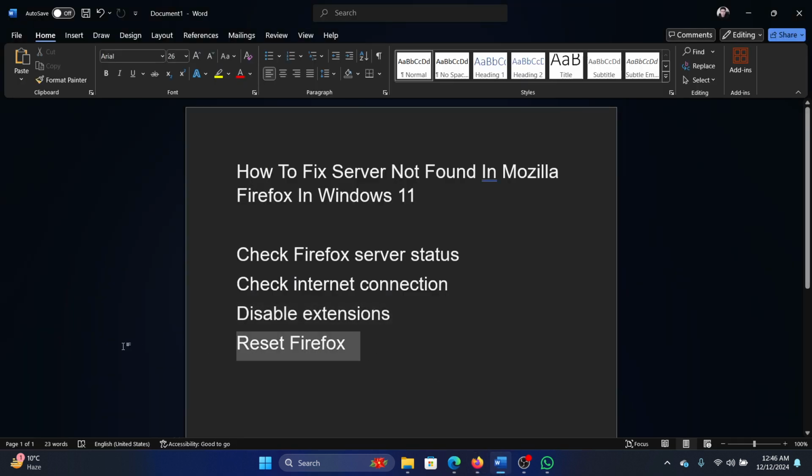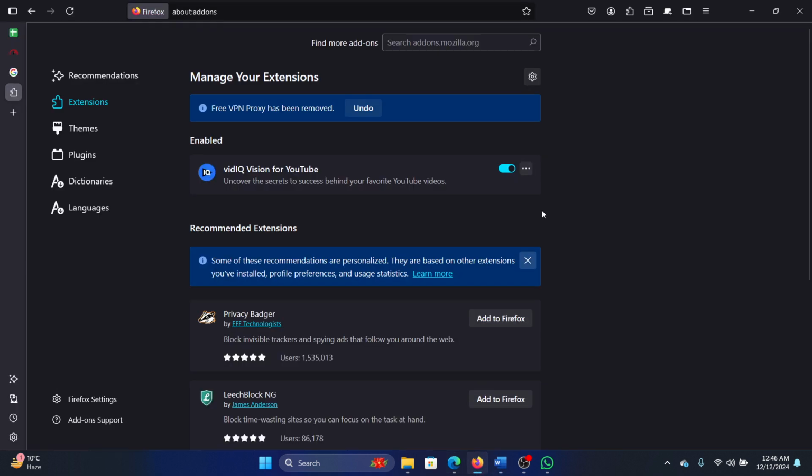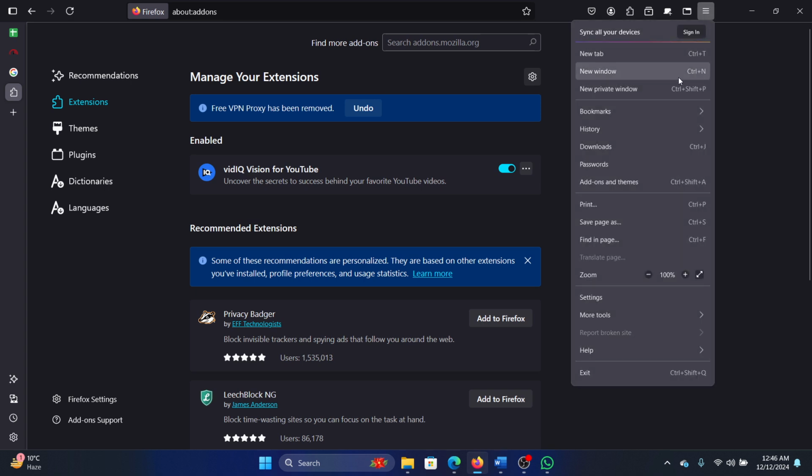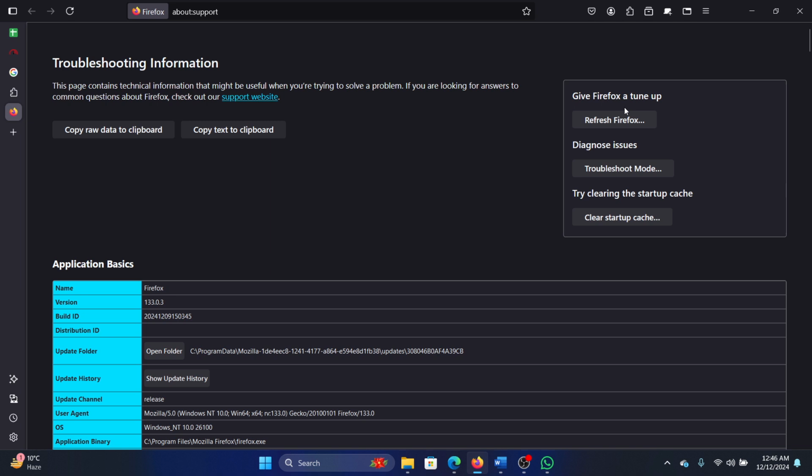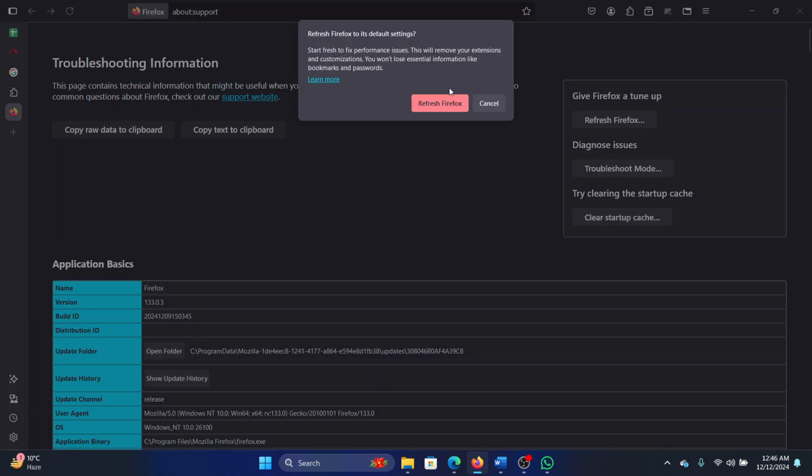The last solution is to reset Firefox, obviously. So click on the hamburger symbol at the top right corner and then select help. Go to more troubleshooting information. Click on refresh Firefox and finally click on this red button here, the one at which I'm hovering my mouse.